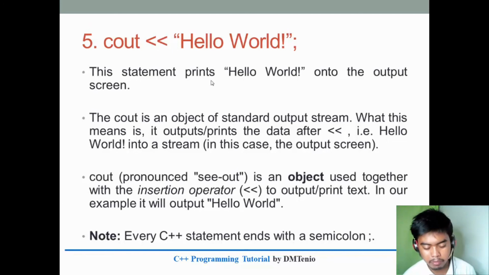So you have to remember, guys, the #include <iostream>. We need that so we can use cout. What this means is it outputs or prints the data after the less-than symbol, the one that looks like a crocodile's teeth. So, cout << "Hello World" goes into an iostream, in this case the output screen. Cout is an object used together with the insertion operator. So that's the insertion operator, guys.